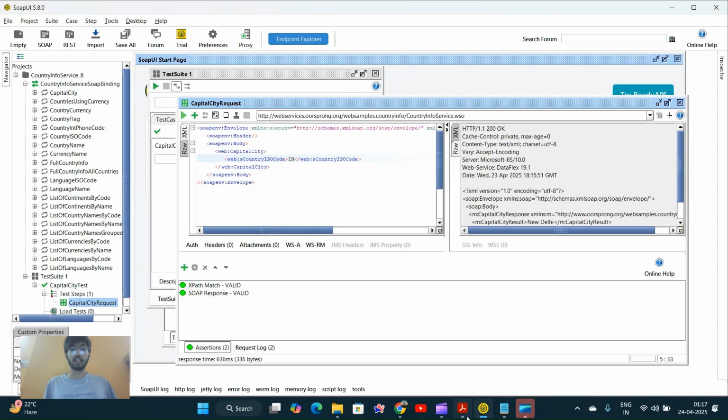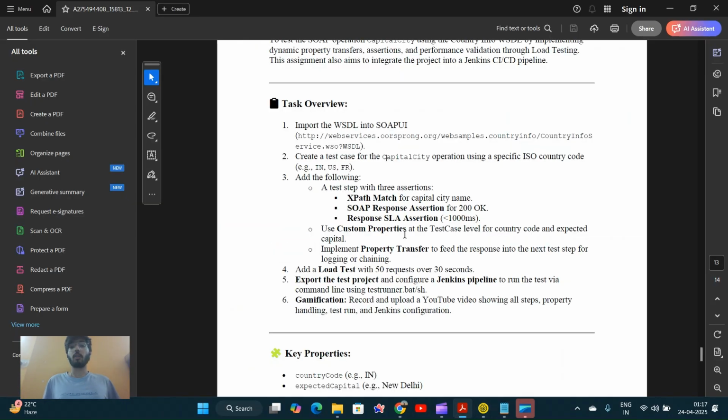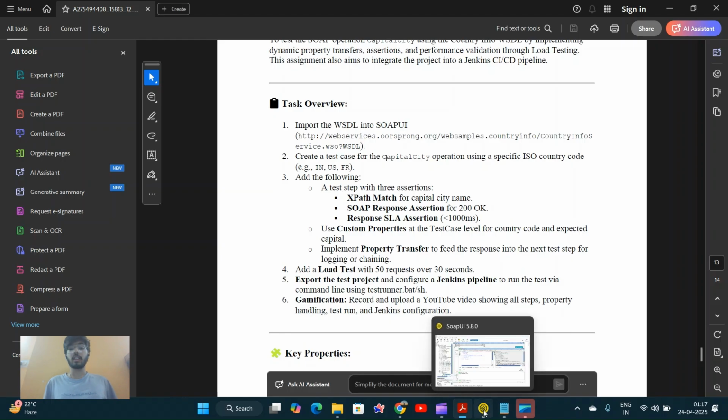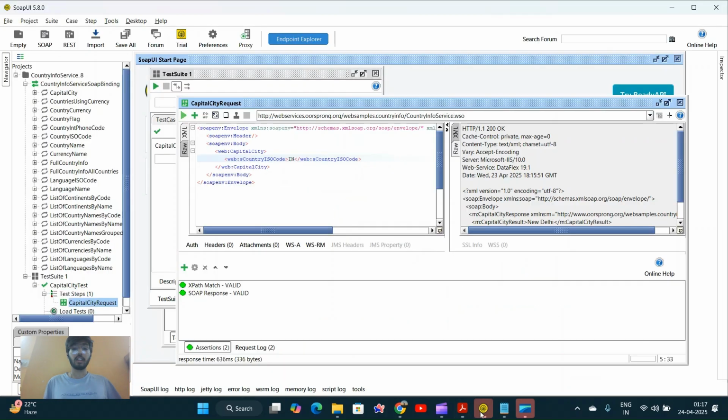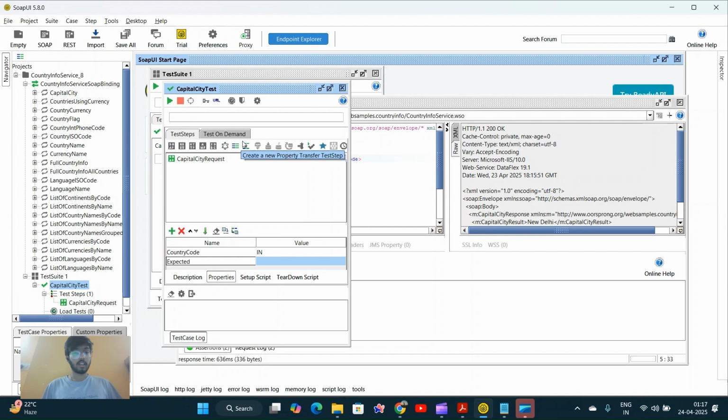Now we will remove this third test case. And now in the next step, it says use custom properties at test case level for country code and expected capital. Now we have to use custom properties. To add custom properties, we click on this capital city test. In the properties section, we go to properties and add custom properties. Let's have country code. We will name it country code and give it the value IN. Add another property, expected capital, and give it New Delhi.